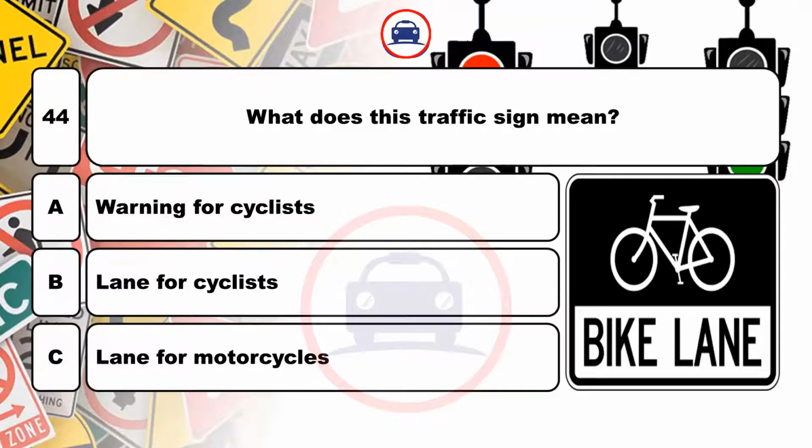What does this traffic sign mean? A. Warning for cyclists. B. Lane for cyclists. C. Lane for motorcycles. Correct answer B. Lane for cyclists.